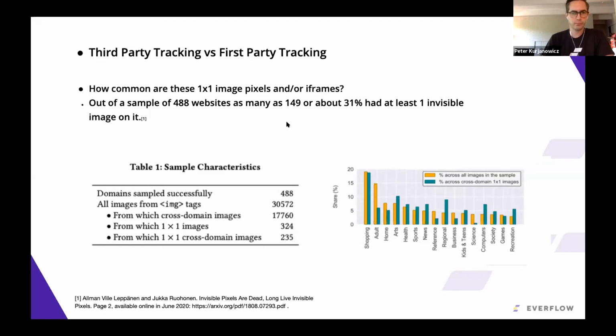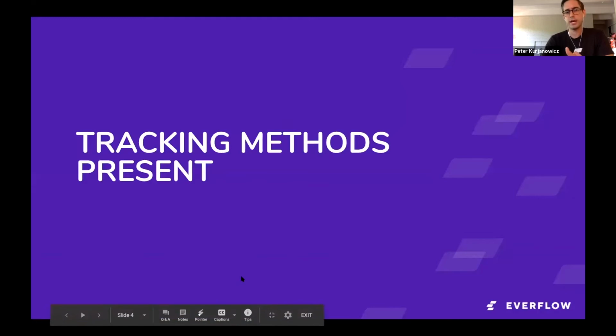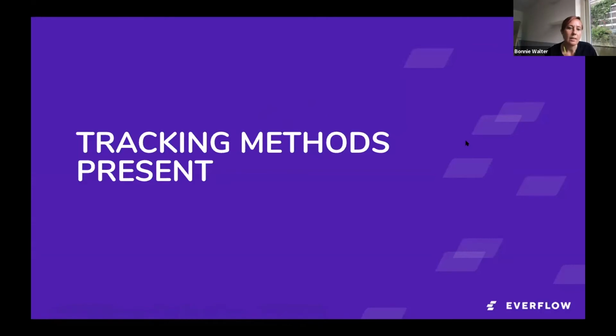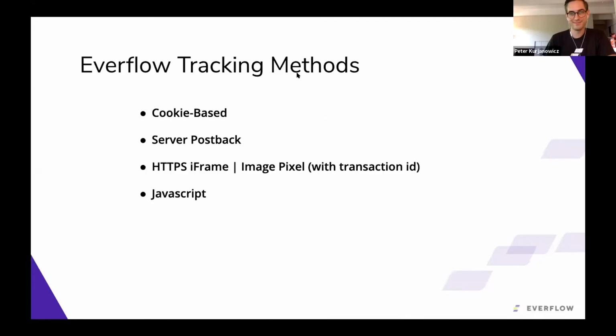So moving on to tracking methods, we're going to talk about the present, and Bonnie's going to take over from here. Hey guys, thanks Pete. Yeah, I'm going to talk about present tracking methods that you can actually find in Everflow today. If you want to go to the next slide. Oh yeah, sorry. Thanks.